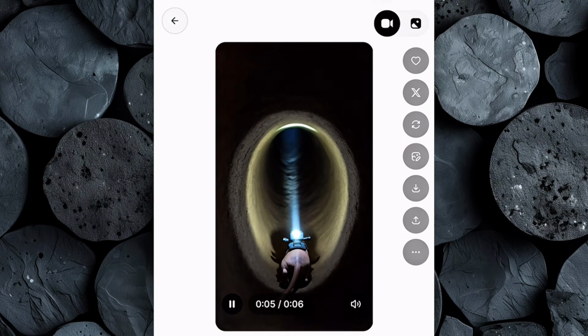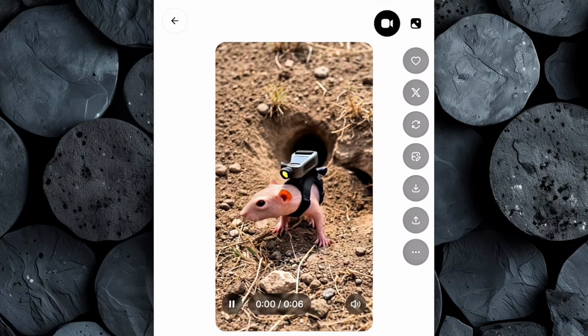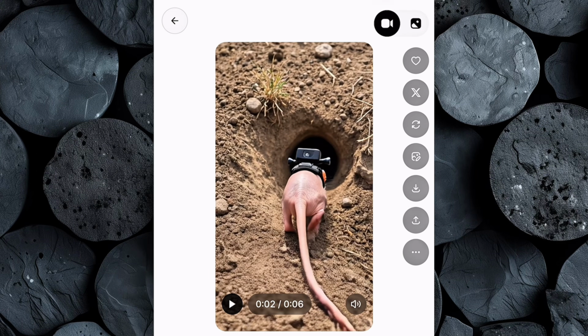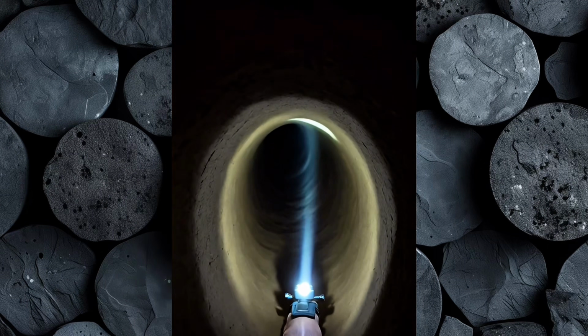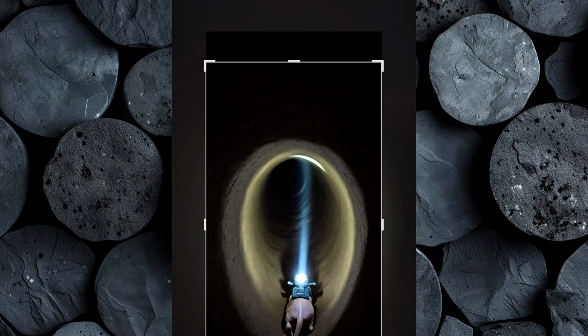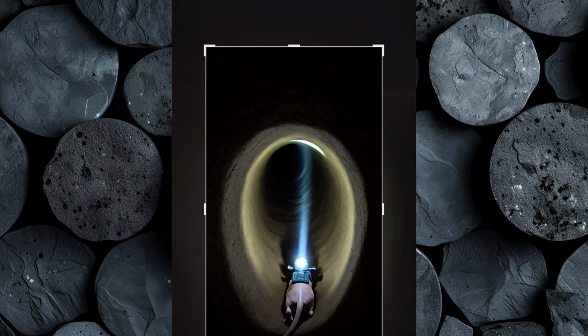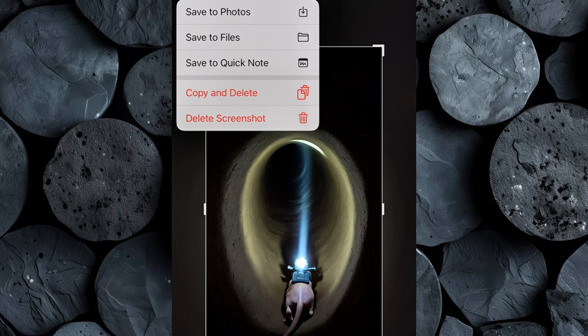As you can see, the result looks extremely realistic, which is exactly what we want for this micro-camera insect POV niche. Now go ahead and upscale the video for better quality, then download it to your device. To create the next video clip, open the video you just downloaded and take a screenshot of the last frame of the clip and crop the screenshot properly. This step is important because it allows the next scene to continue smoothly from where the previous clip ended.